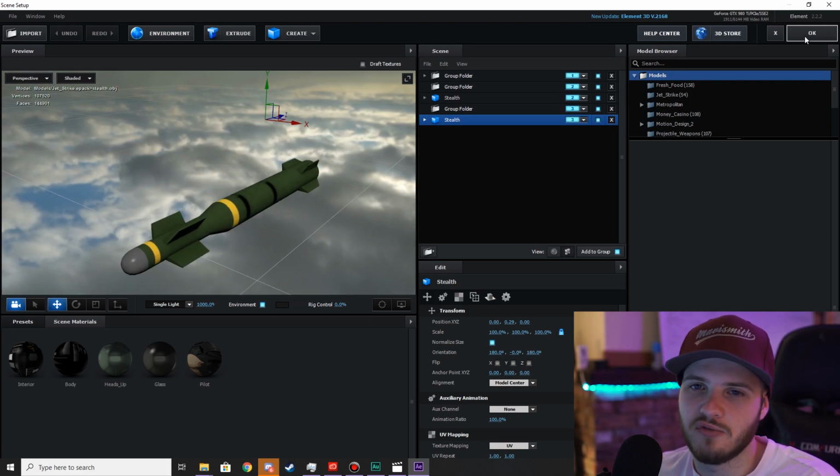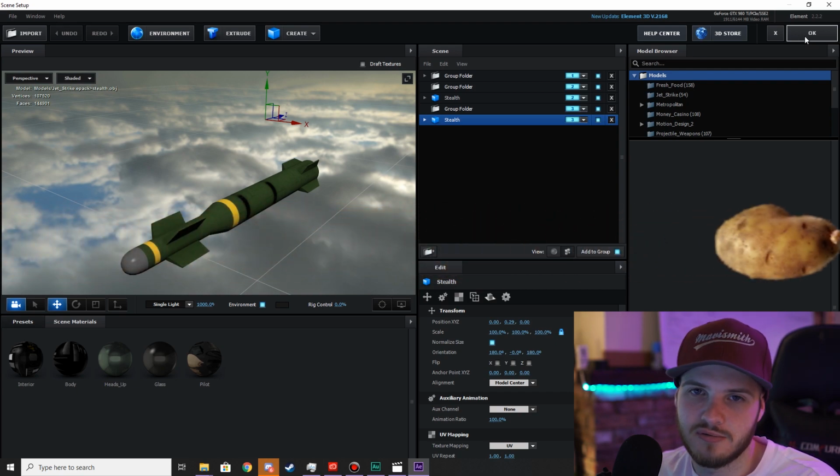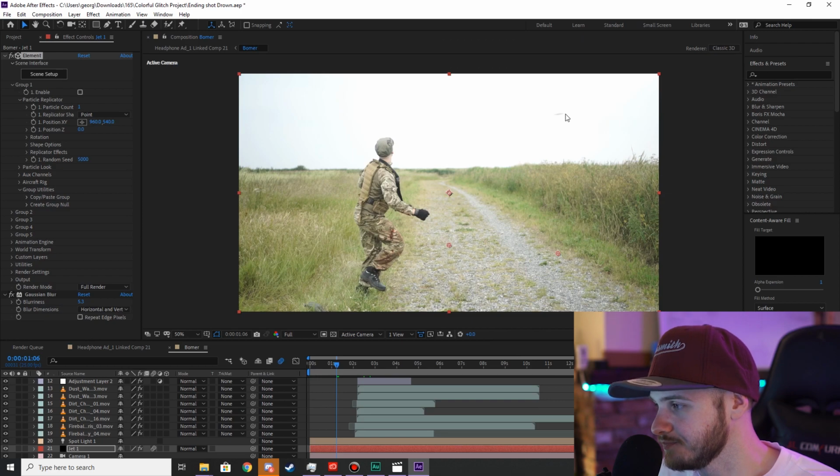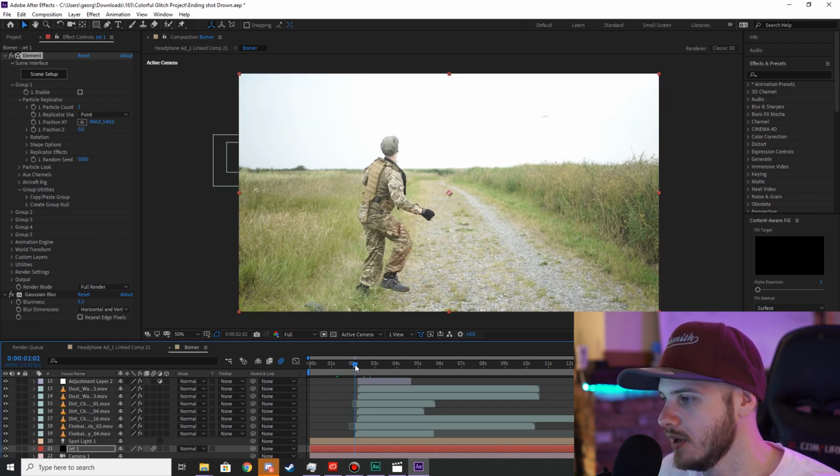I mean, you can't tell. I could have put a potato in the distance and just blurred it, animating it through, you know. So this is the actual bomb. It's coming in, hits the ground. You get a nice explosion and a rumble.